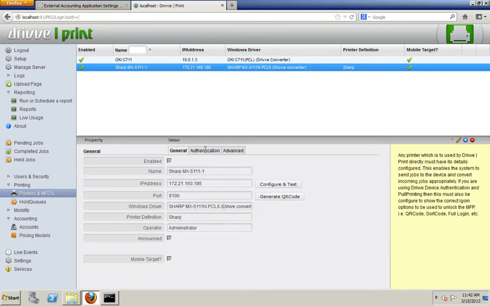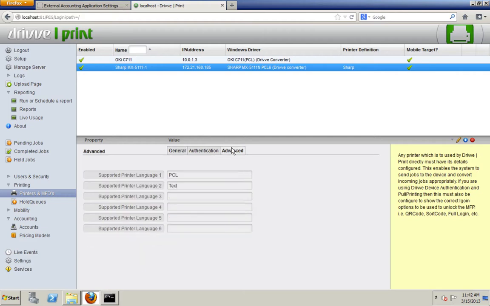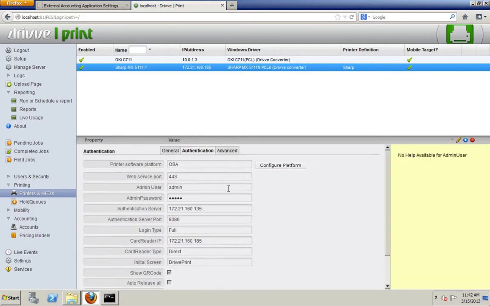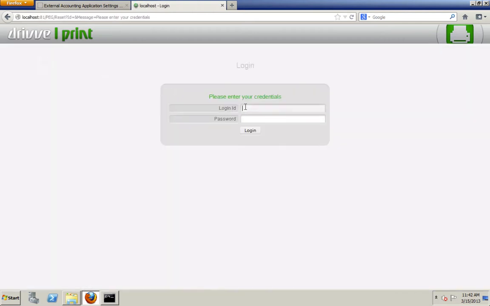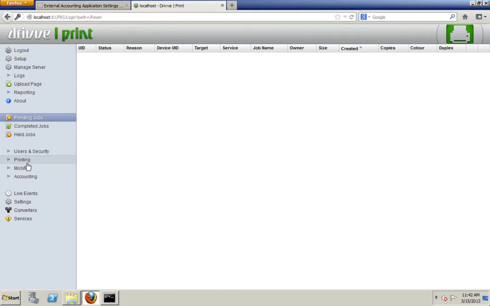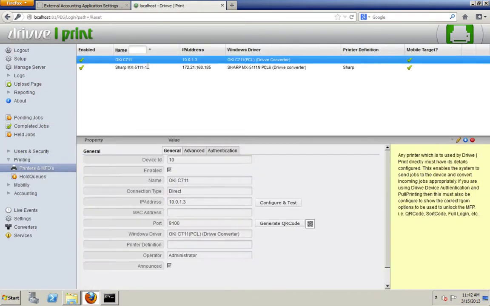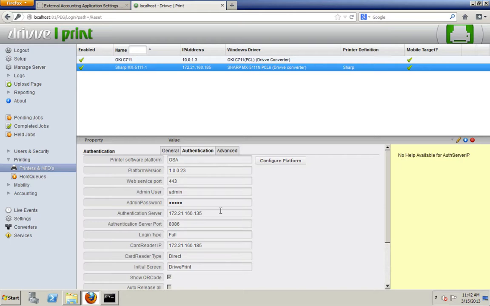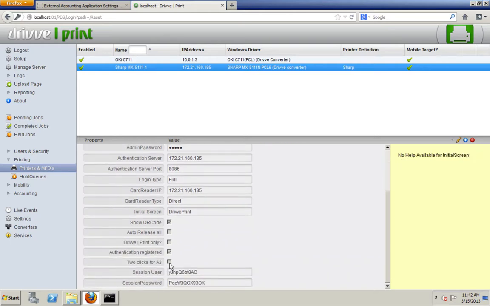But if you don't want to do that, if you go to a specific printer and you go to Advanced, well, actually, I think what you're going to need to do is log in as a support user. So if I log in as a support user, and I go to that printer here, I see now that I want to do 2 clicks for A3. So we can affect that if you want to.